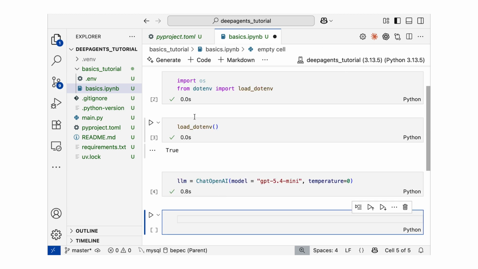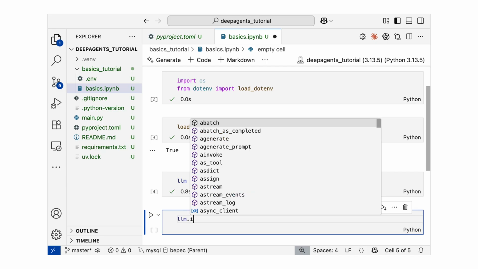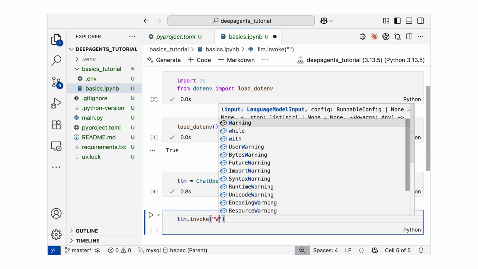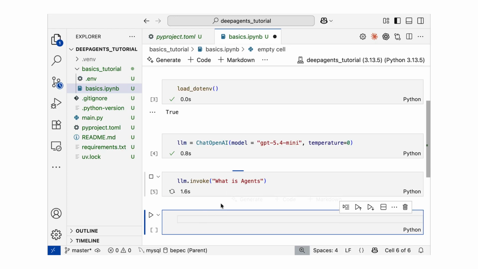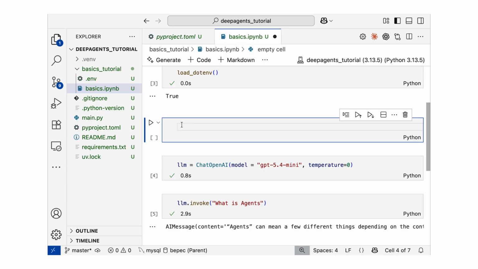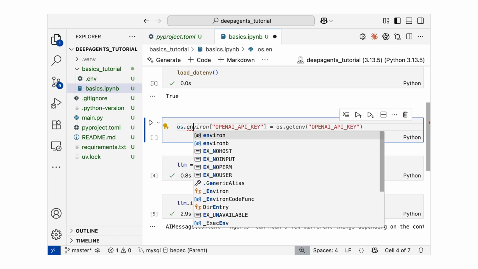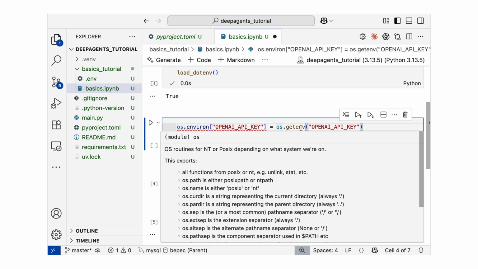Now see, I just used load_dotenv. Some of the libraries can automatically detect the API key. Now if I simply say llm.invoke and ask the question, what is agents, and run the command, it is going to start giving a response. It is going to detect the API key, but some of the commands cannot automatically detect it. So in that case, what you can do is start using this command os.environ. For example, this is already written. So now OPENAI_API_KEY as os.getenv environment variable.